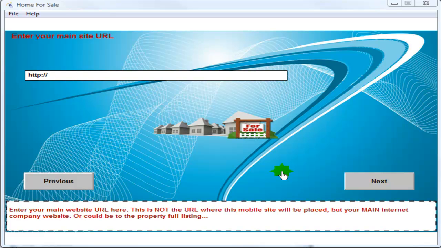On the second question here, we have a URL. I want to make it clear that this is not the URL where this mobile site will be placed, but either the main internet site of your company, or it could be leading to the listing for this home online somewhere, with a full listing. Again, with the mobile site here, we're not going to have a complete listing like you would a regular site. If people are interested, they want to see the highlights of the home, and they're going to call you for more information. Okay, so again, the second question is your main site or the listing. It doesn't matter, whatever you want to put in here.